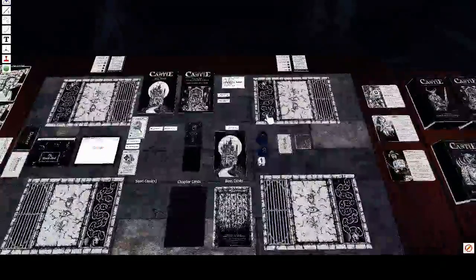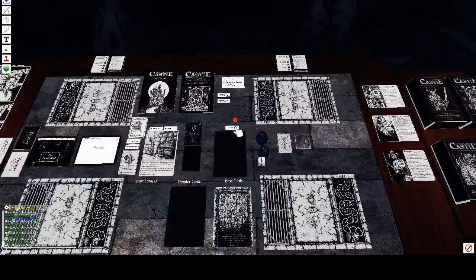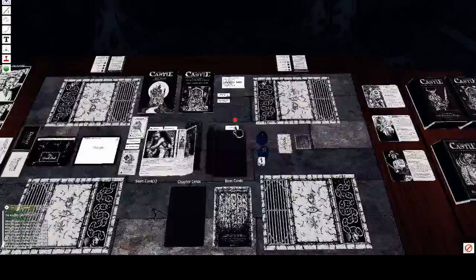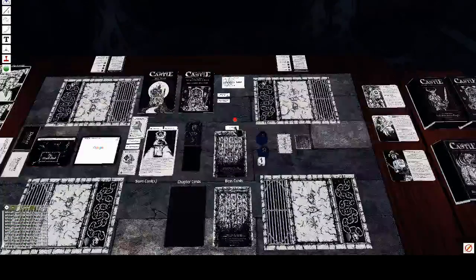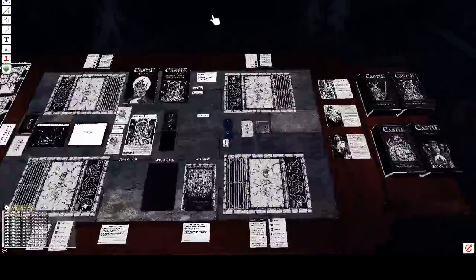So now we want to just do a quick spin through these cards just to make sure that we're still correct. That is in fact a start card, 15 chapter cards, and a boss card. Perfect. So everything is still working good.